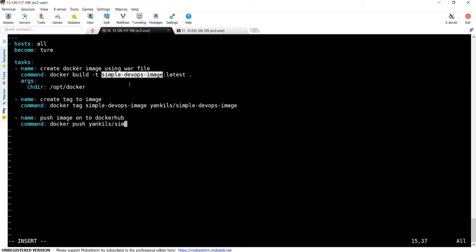Jenkins/simple DevOps image, right? So once the image is pushed onto Docker Hub, we need to remove it from our Ansible system so that whenever we run the playbook next time, it won't throw an error that the image already exists. So remove Docker images from Ansible server.